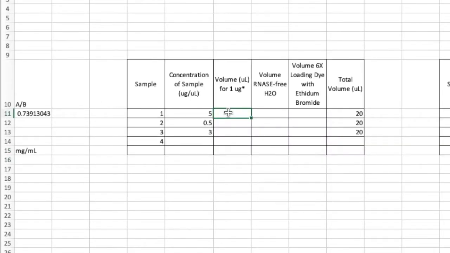This portion is specific to our lab this week. Up here on the screen, we have a table that is very similar to the table you will find in your protocol. And this is a table we're going to be using to calculate volumes of samples and volumes of additives to our samples when we run our samples through our RNA gel.